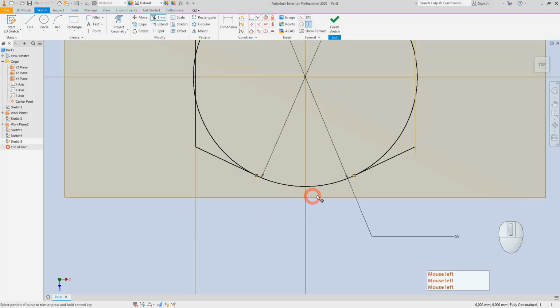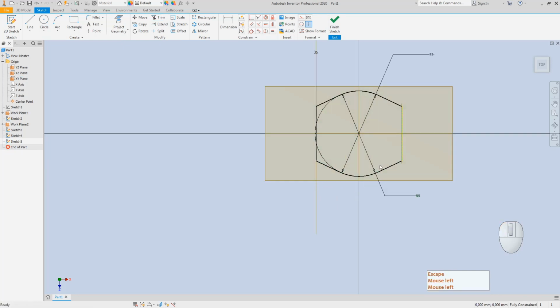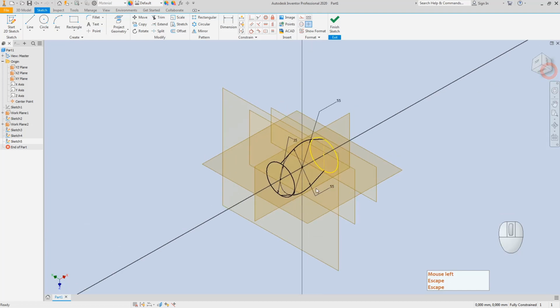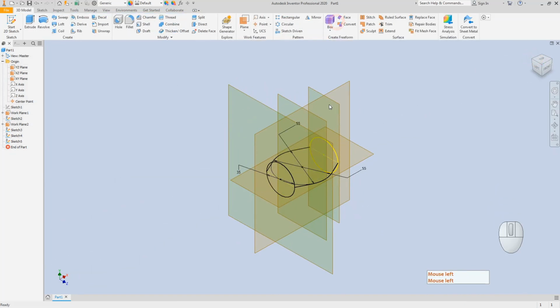Again, I will just create a new circle. You can just give a dimension for ease. Again, 55. Start a new line from this point to this line, from this point to this line, and make these lines tangent to this curve, this circle. Make the trim.